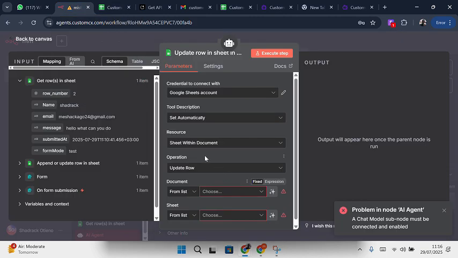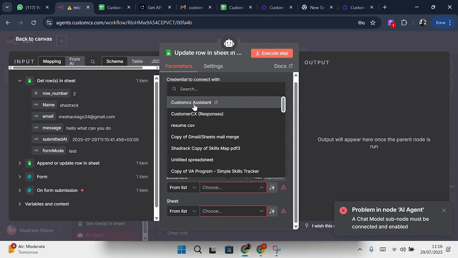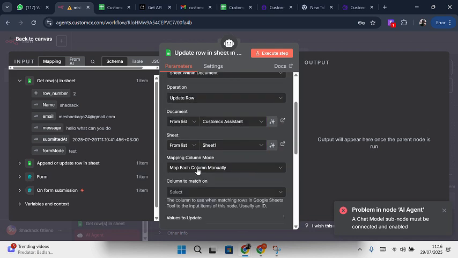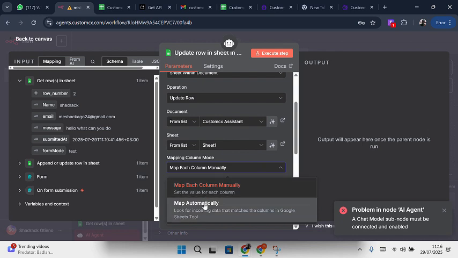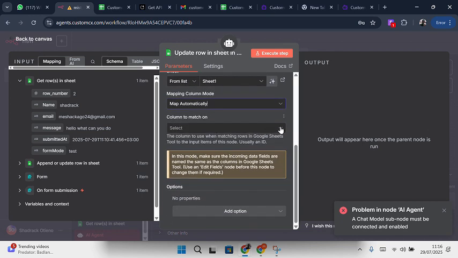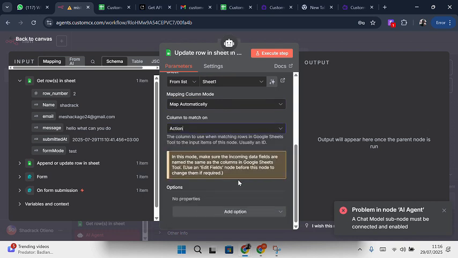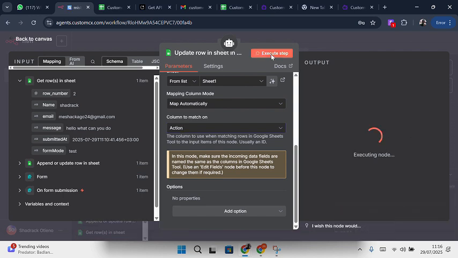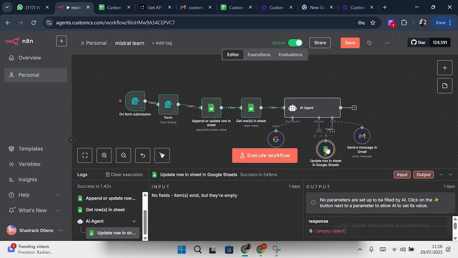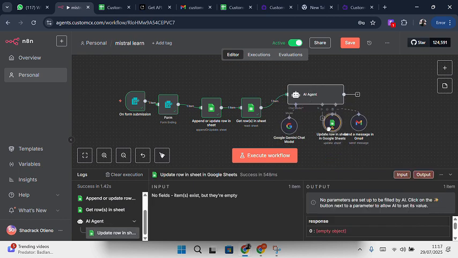Okay, when you come back at update, the Google Sheet will be selecting still the same Google Sheet, customer support, and then map automatically, and then probably the column that you want to be selected will be action, and then I think, let me see, yeah, it's successful. So let's execute our agent and now see if it's working.